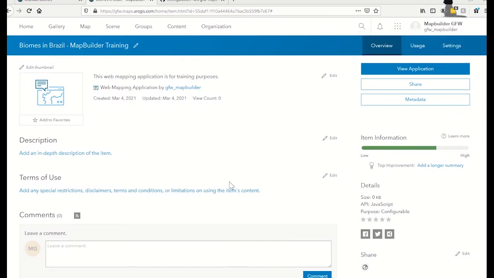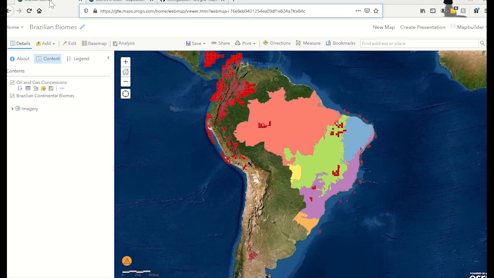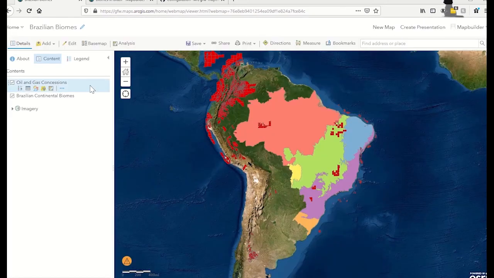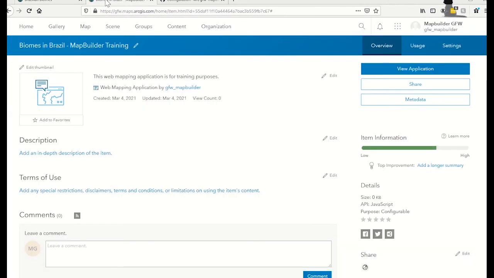Additionally, to make sure that everyone can view this web map application, you'll want to go back to the web map that you created earlier and edit the sharing settings. You can do that by going to the top tab here, select Share, and then make sure that everyone is selected. Go back to the tab for your web map application and select View Application.